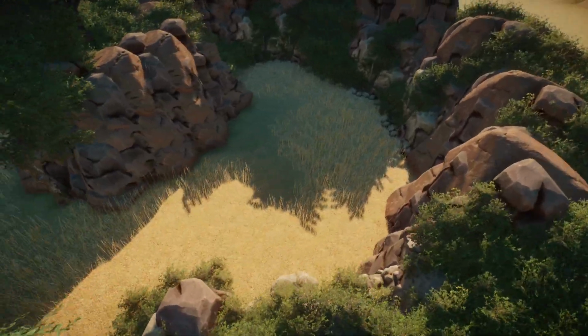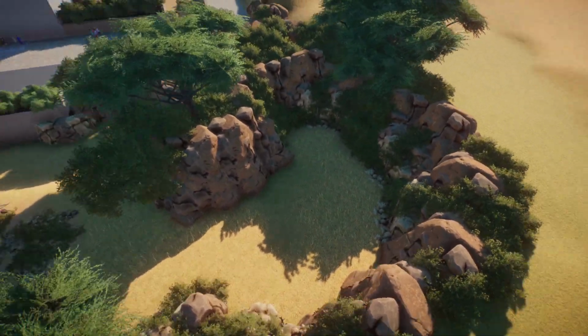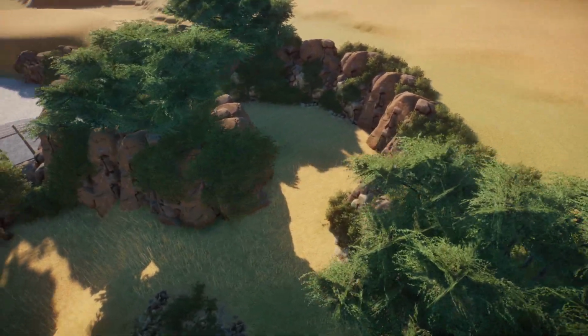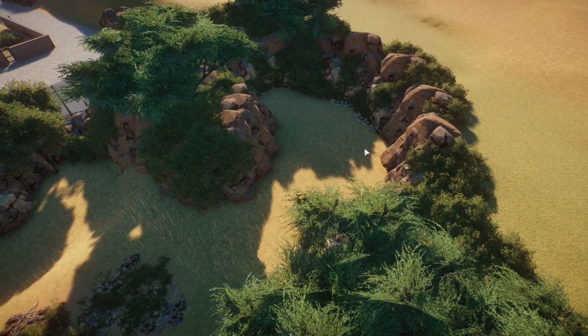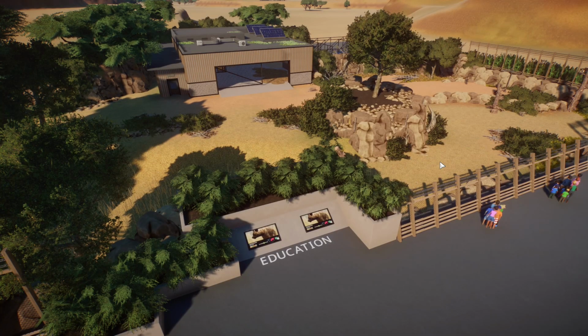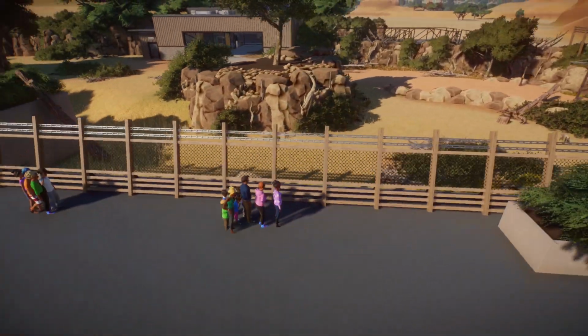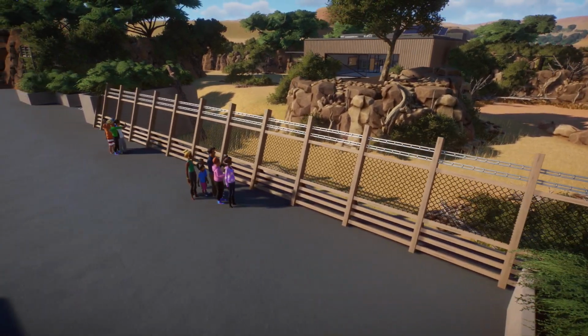And we've got this area where I actually don't know what to do with it. I thought about turning it into a little pond, and then I thought not. And yeah, if you've got any suggestions of what I can put in this area, let me know in the comment section below, because I haven't got a clue. You can see this is where I've added the little education sector, and we've got the guests piling in to get a great view of the hyenas as we speak.